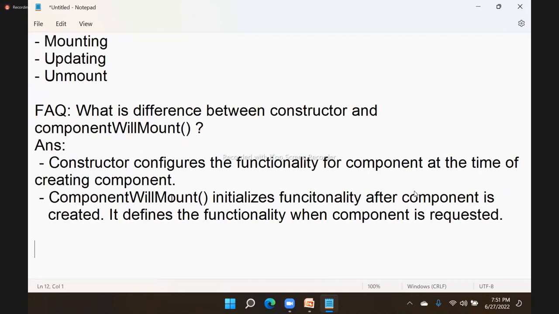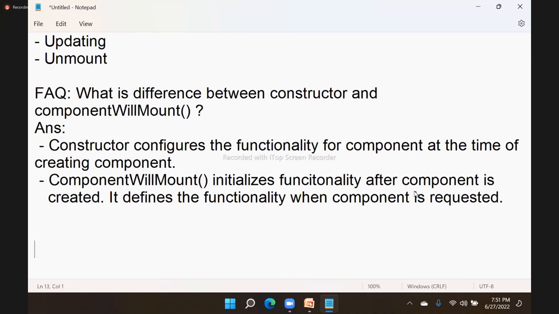And what will mount do? It will define the functionality when the component is requested. Created and requested, which one is first? Actually, created is first. Without being created, you cannot request. That means the component is created first, and componentWillMount is at request.